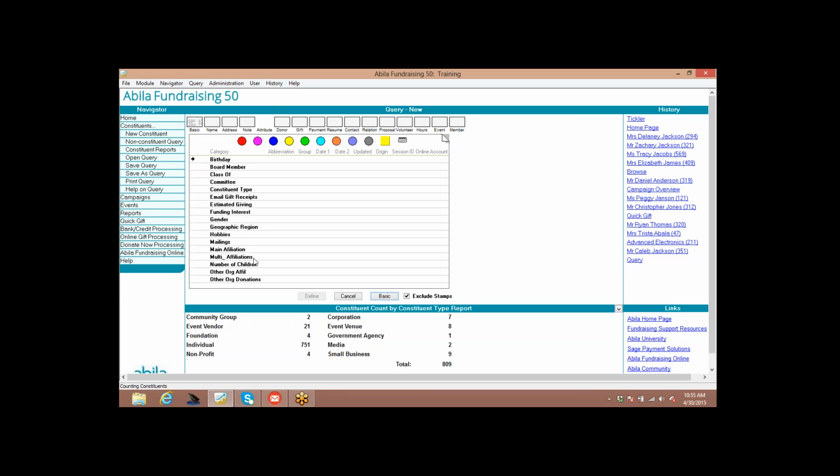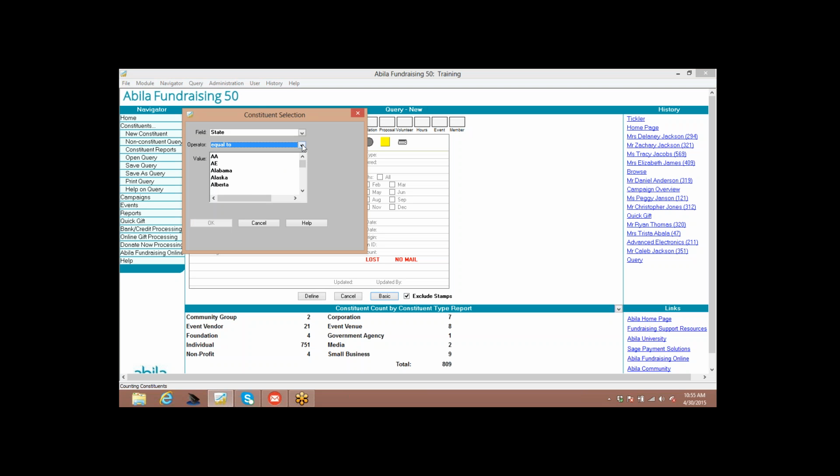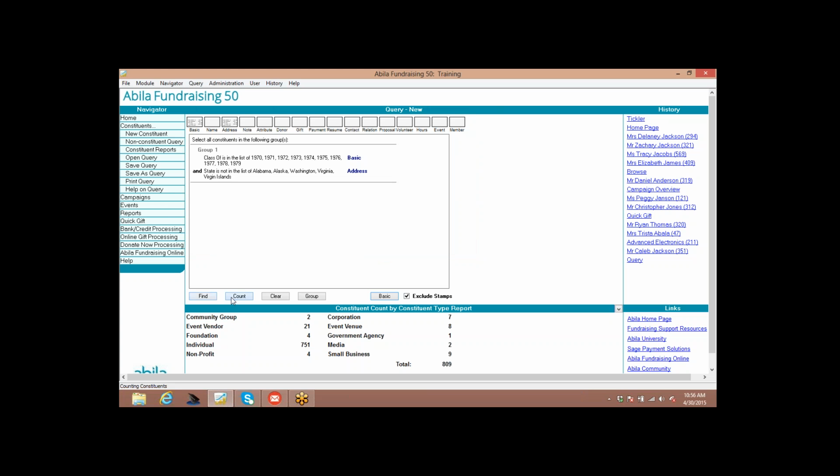let's say that they live in, let me go to the address card, because I want to say that their state is, let's say, not equal to, or I could say not in the list of, and that's going to give me more choices, Alabama, Alaska, let's take out Washington, Virginia, and the Virgin Islands. All right, so now if I count, I've got 162. So I had 4 folks that were in those states, all right, and in those classes.